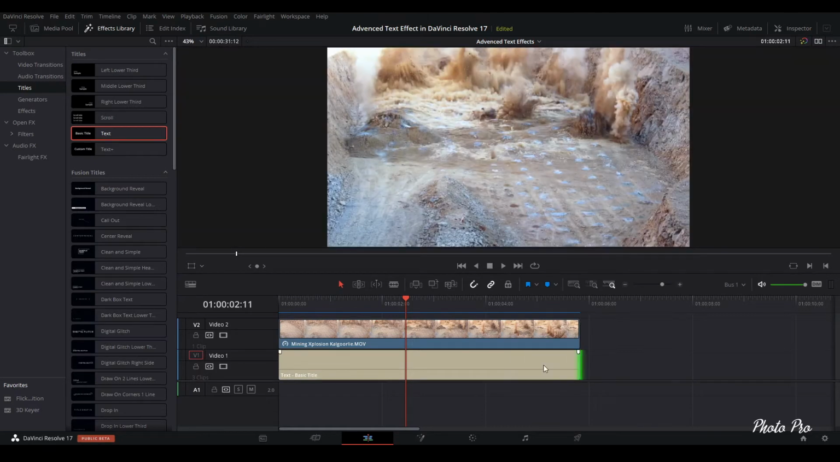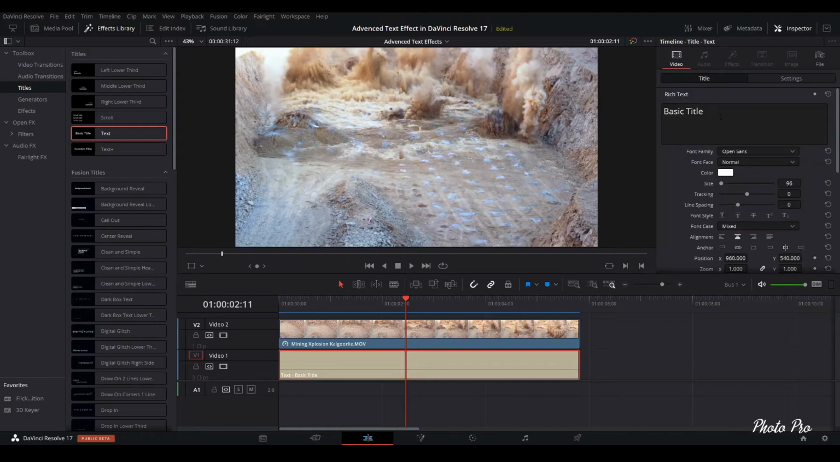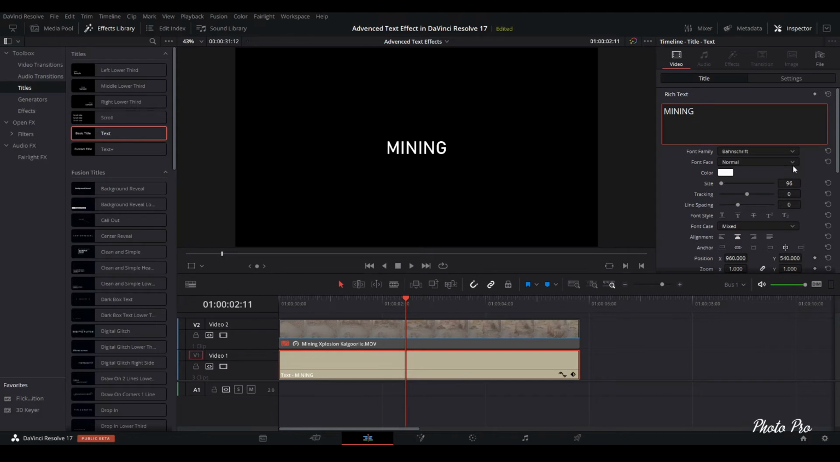Extend the text clip as needed. Click and go to inspector in the top right hand side corner where we are going to change the text. We're going to write MyMyk. Let's change the font to Bunch Schrift and the font face to bold. Then change the size.